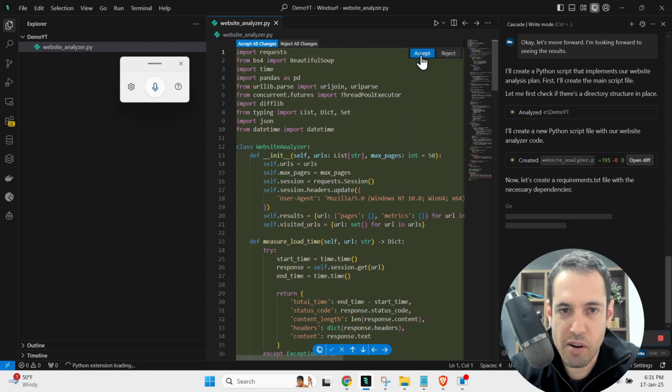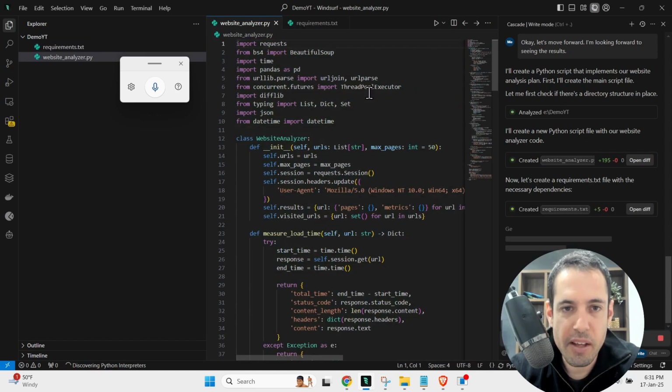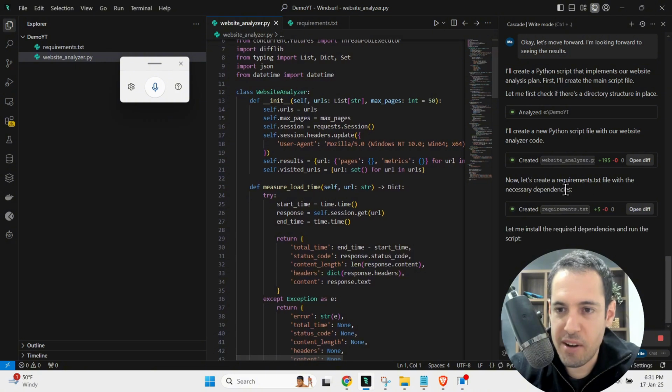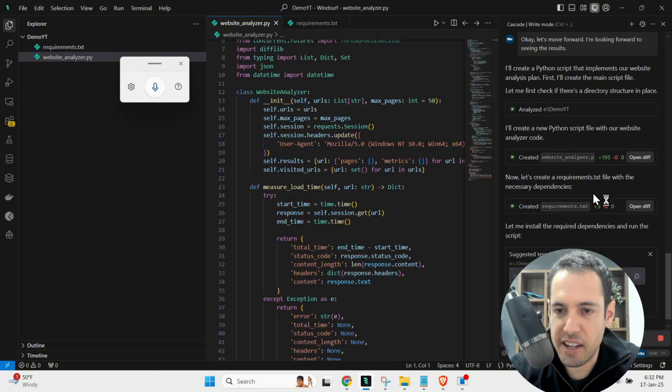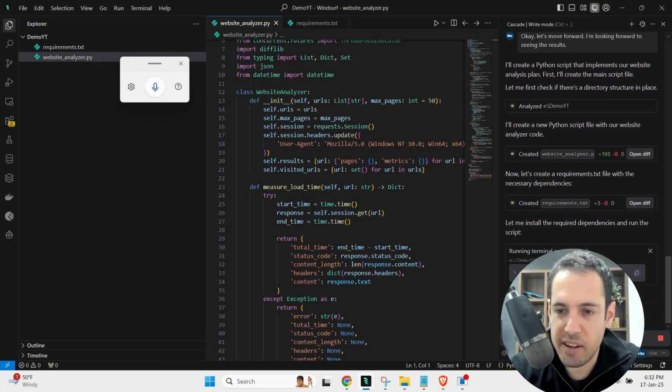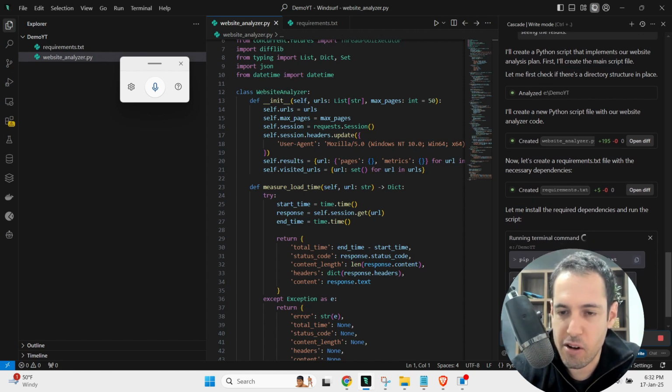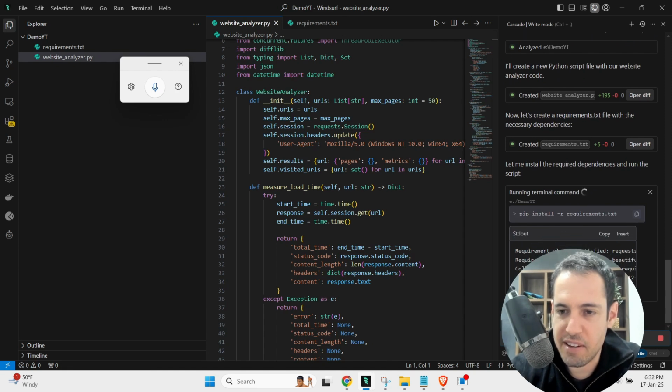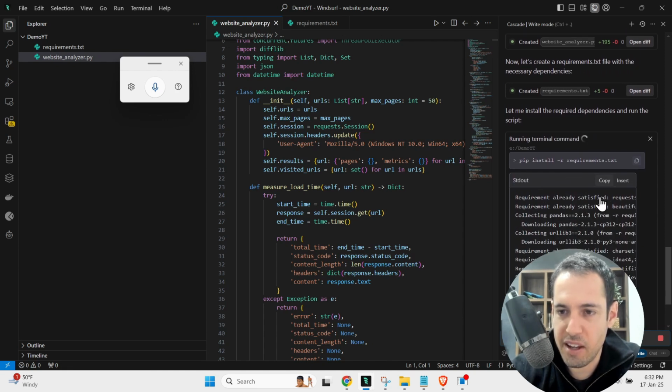There you go. We're going to accept. Now let's create a requirements file. It's going to create a requirements file with all the dependencies that we need to install. It also asked me if it can install all the requirements. I said it's fine. It's running the terminal command over here. As you can see, it is installing all the libraries.